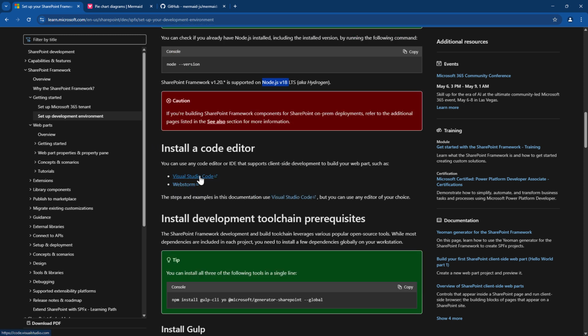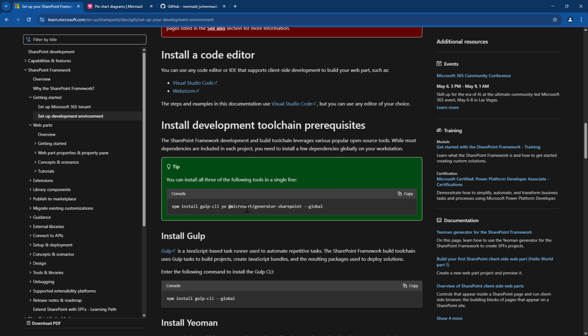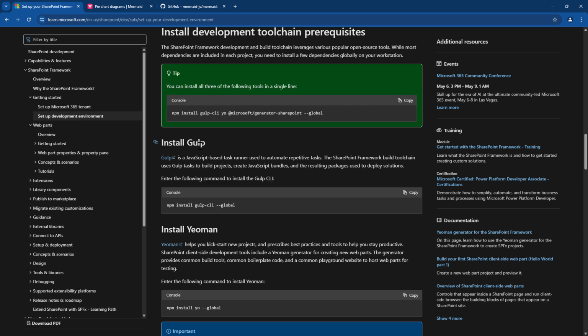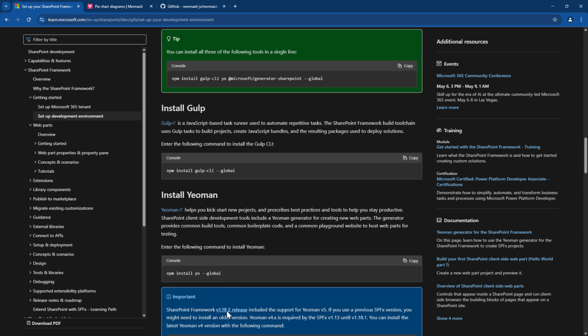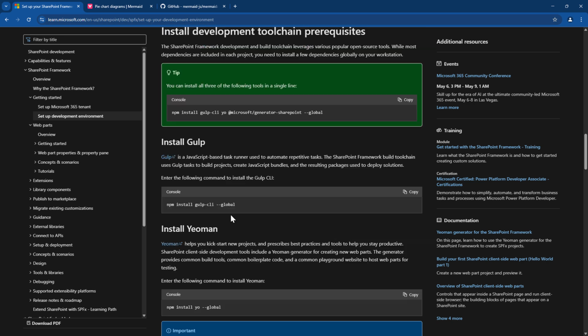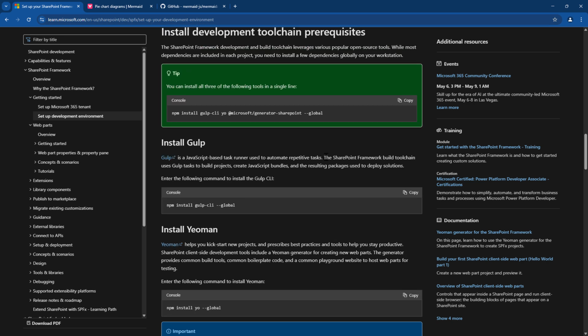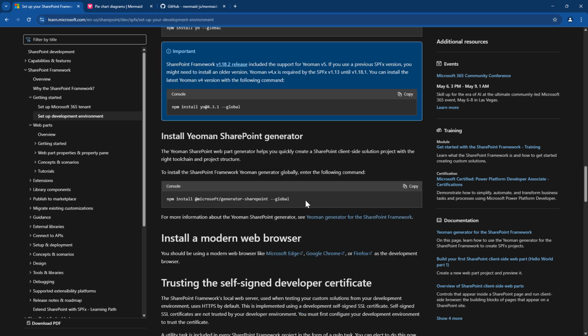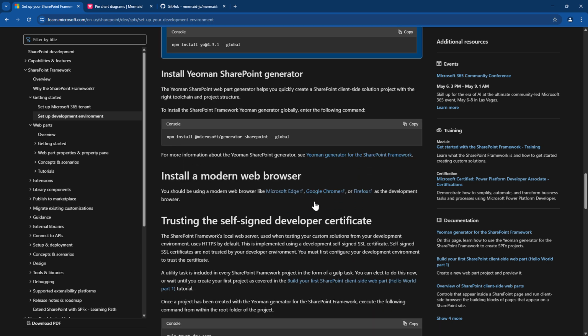You also need a code editor. I have Visual Studio Code installed. You need to install some development toolchains such as Yo and Gulp. If you see, it tells you to install Gulp. It tells you to install Yeoman. If you copy this command, everything happens together, so you don't have to run this individually. Those are the prerequisites when it comes to having a development environment.